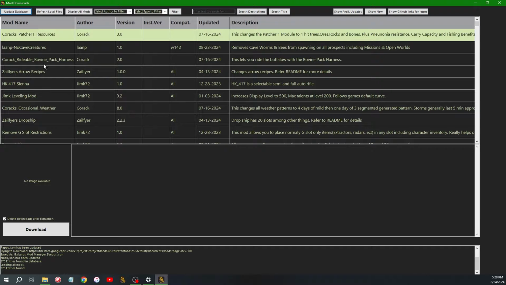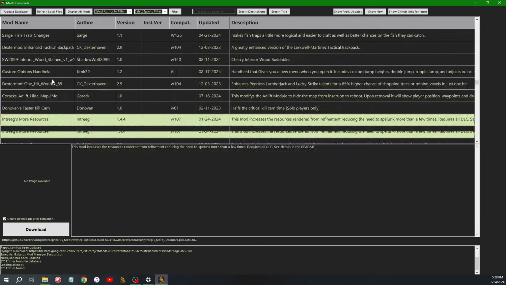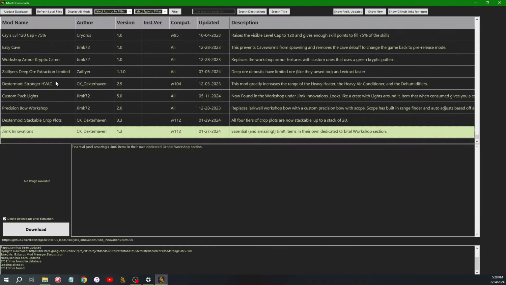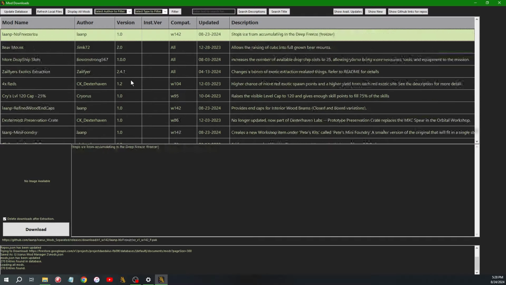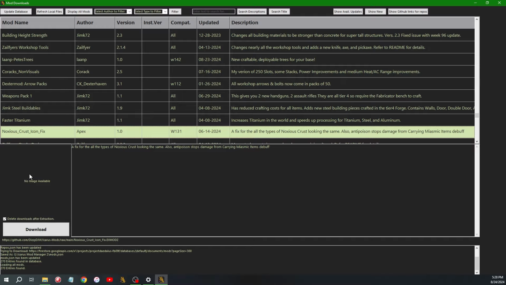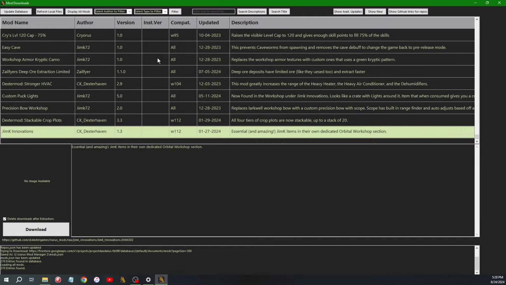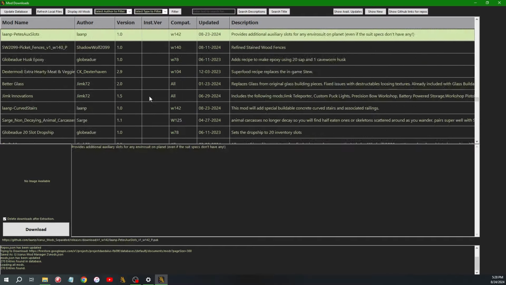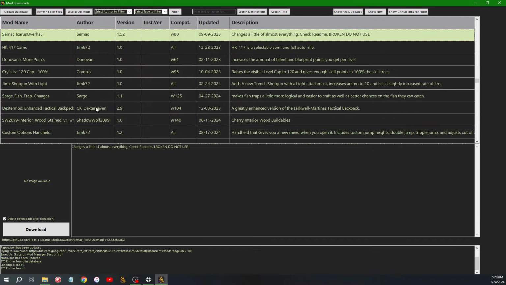And this is now all the mods that are available in the online database. There's currently 270 different mods available. If you notice when I scroll through these, there's no images and the descriptions are very short. That's because it doesn't have all the image data and the README files.